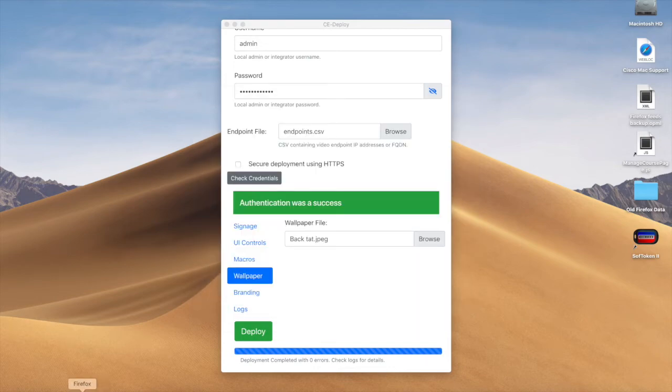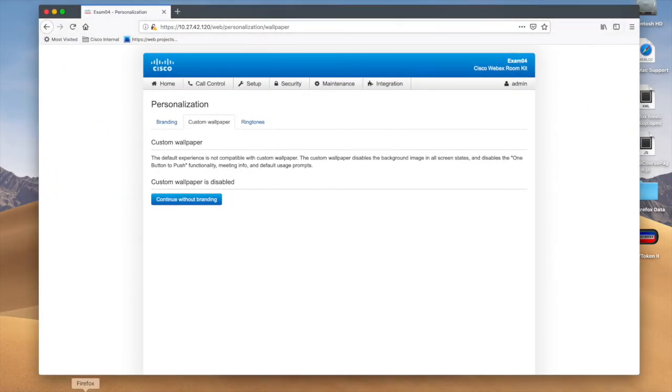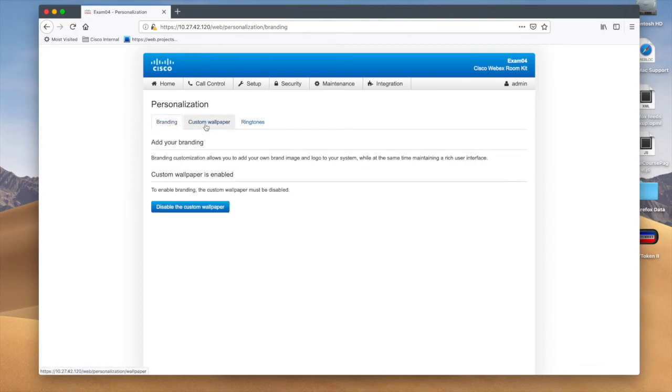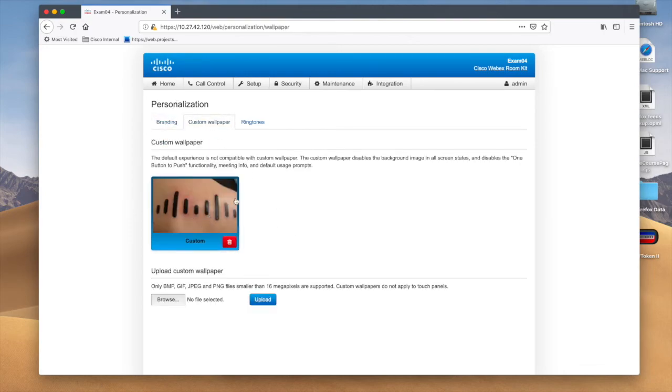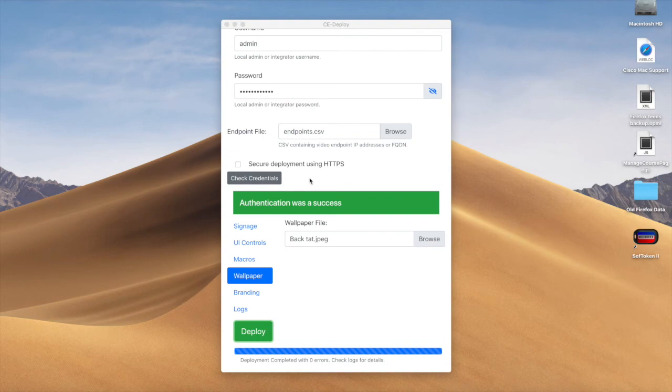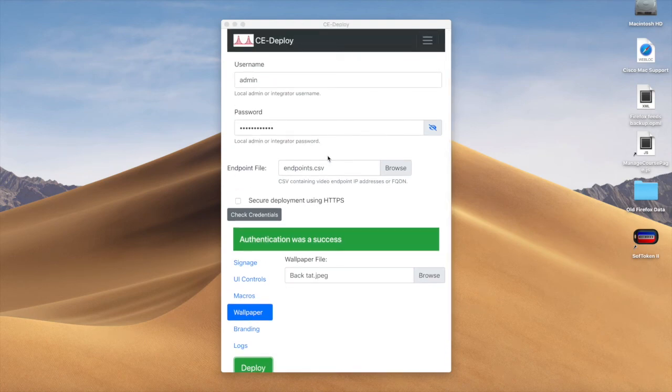Right, let's go back to our endpoint now. And let's see our wallpaper that got deployed. So as you can see, the wallpaper successfully deployed to our room kit. So that is CE Deploy. It's designed to help make deployment of our CE room kits easier and help get assets out faster.